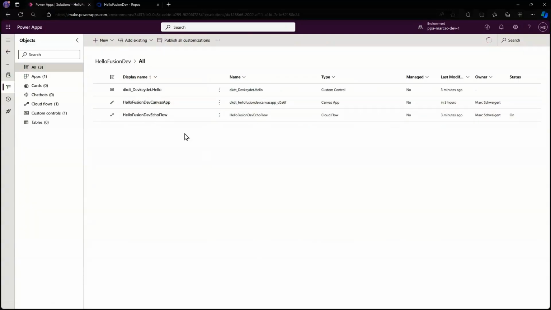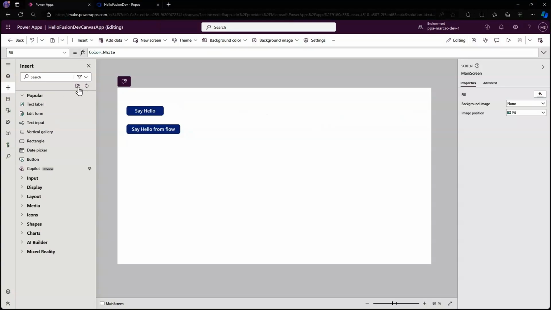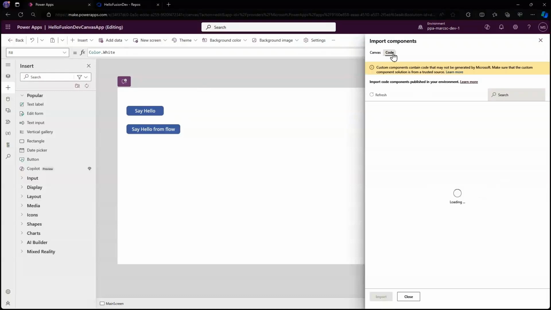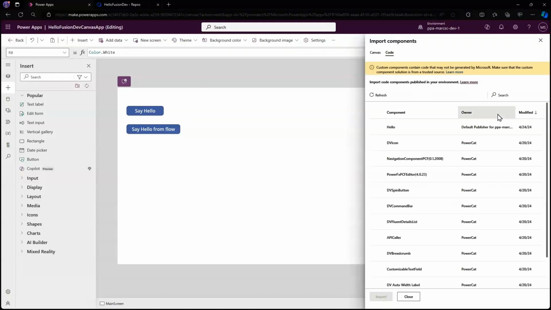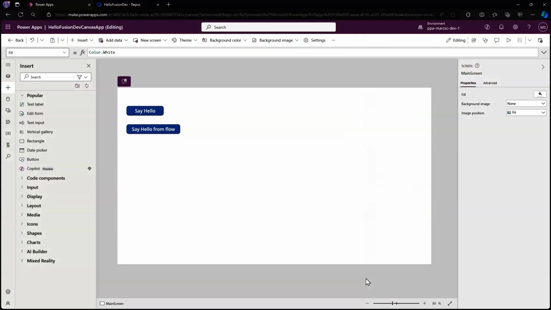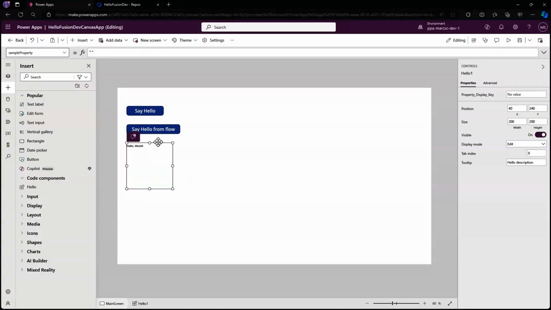All right, so let's go back here. We're going to edit our Canvas app. We're going to add a code component. And then we're going to go look for hello, which is my component. We're going to import it into this Canvas app. We're going to find it, and we're just going to drag and drop. Now I have a component that I've authored with code first running in my Canvas app.